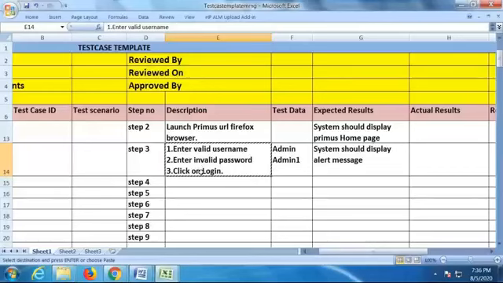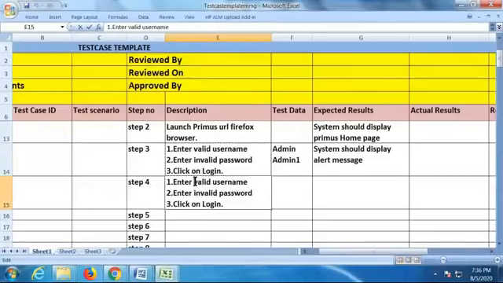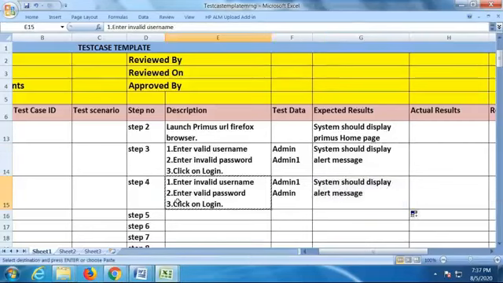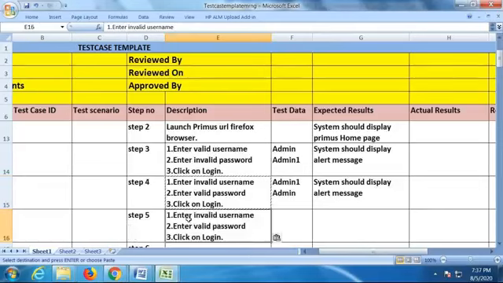Step number 4: invalid username, valid password. Admin1 as username, with valid password. Again, you are expecting an alert message. Next, one more step is when we give both invalid, something other than admin, admin1 also. Again, it is going to display an alert message.